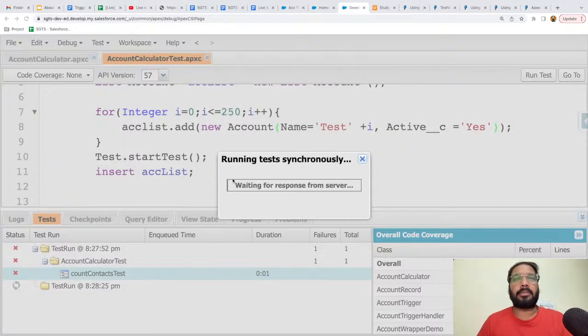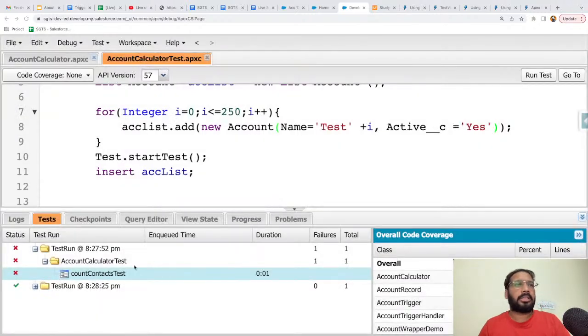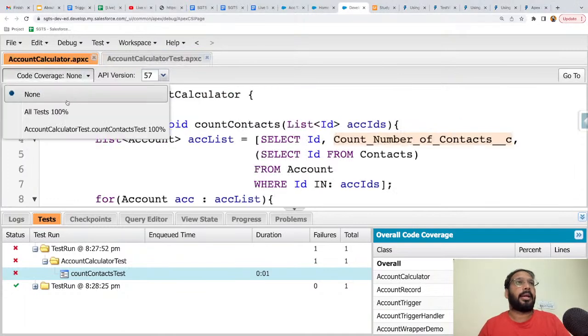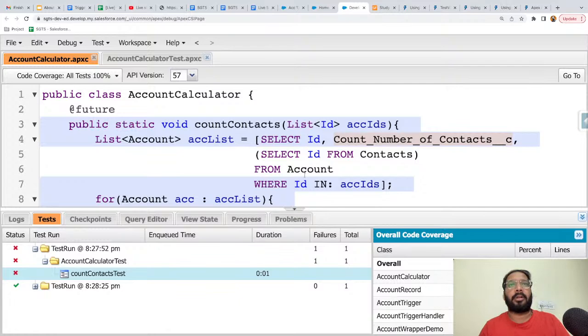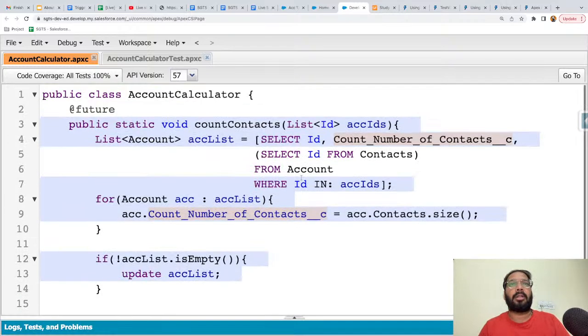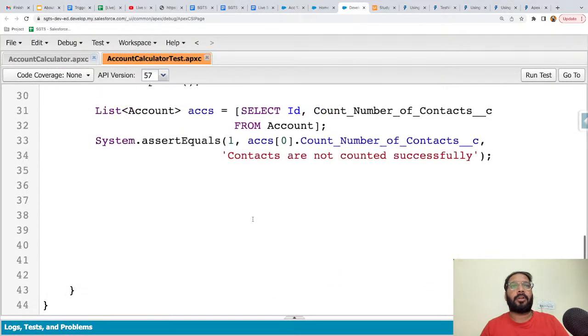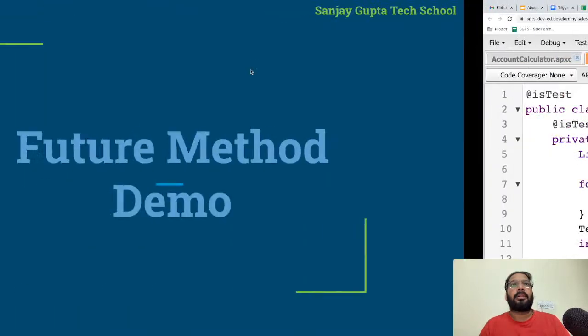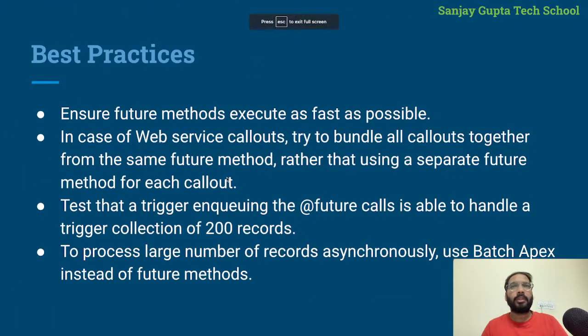It is taking some time, so let it execute so that we can see whether it is working fine or not. Yeah, this time you can see it is executing properly. And if I go here and check, 100% code is covered. Here we can see all the blue lines. So this way you can implement your test class for a future method. Right now, moving quickly so that I can explain you all the best practices.